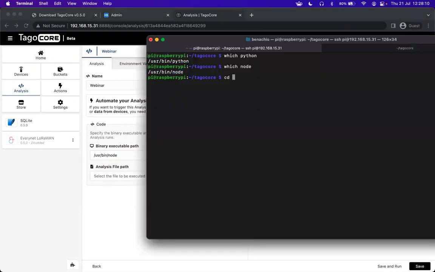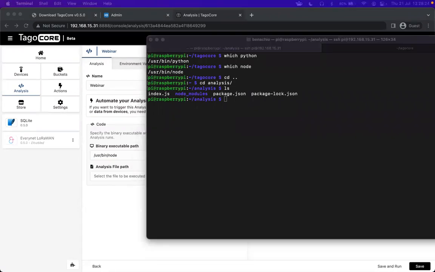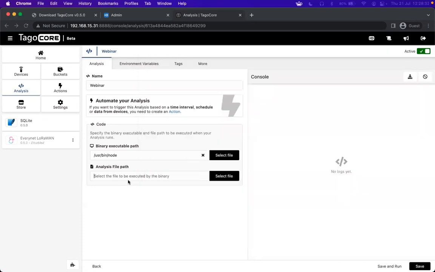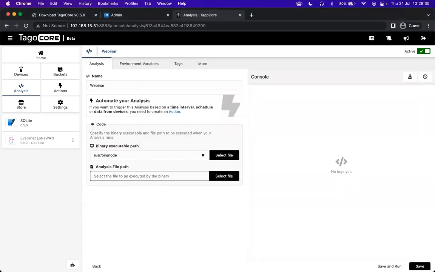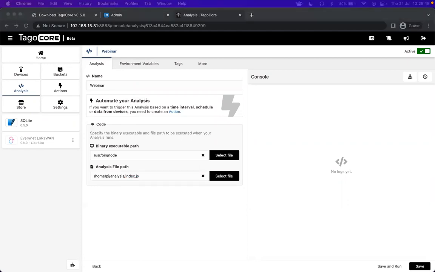Now for the file, I have prepared a little analysis demonstration. So let me just exit out of this TagoCore folder and go into one called analysis. Now this analysis is a little project in Node that I have built. And as you can see, we do have an index.js file. So I'm going to be copying the path of the file from my other monitor and pasting it right here. Just a second. There we go. So as you can see, this is the path of the analysis that I have created, home, analysis, index.js. And the code for this index is actually extremely simple, guys.